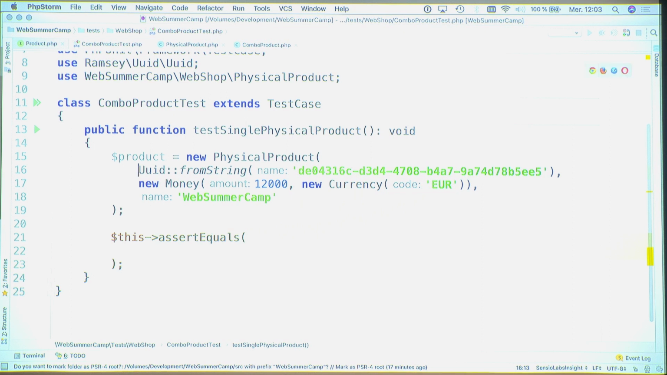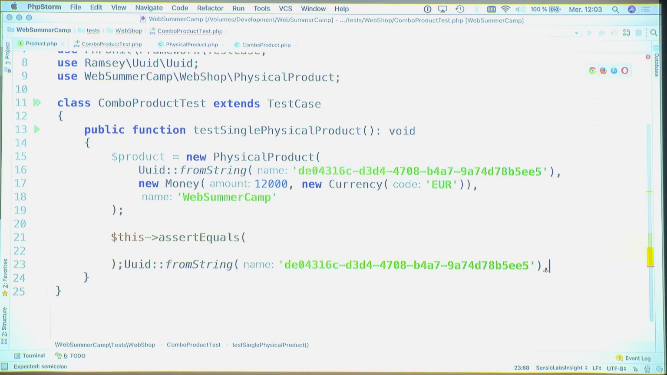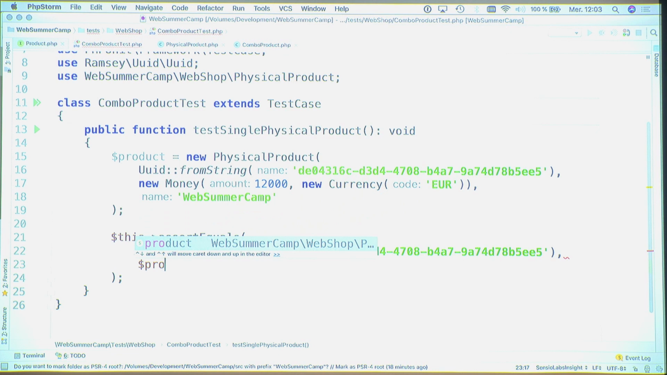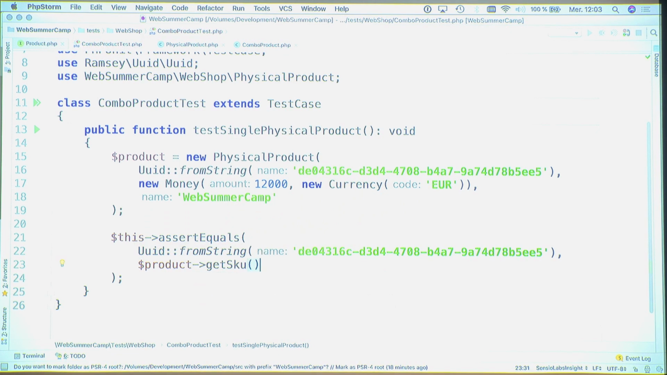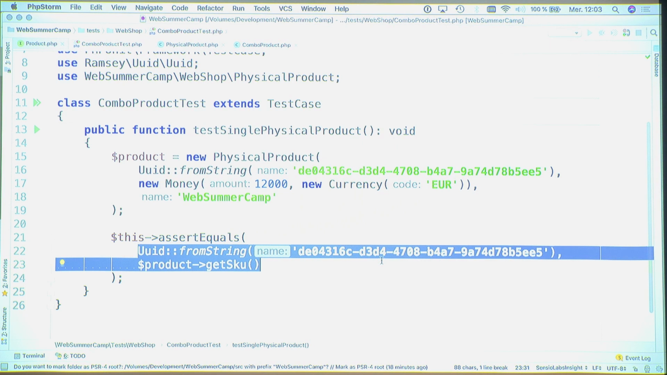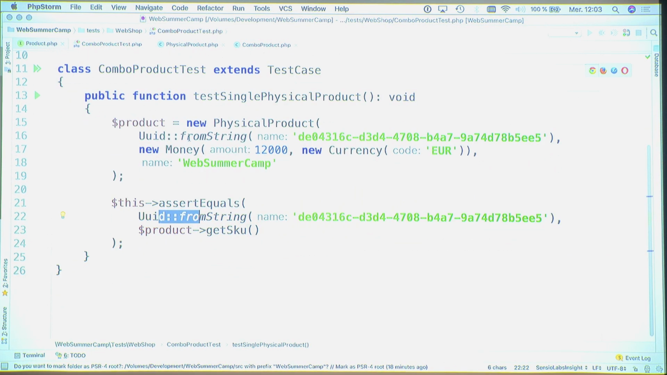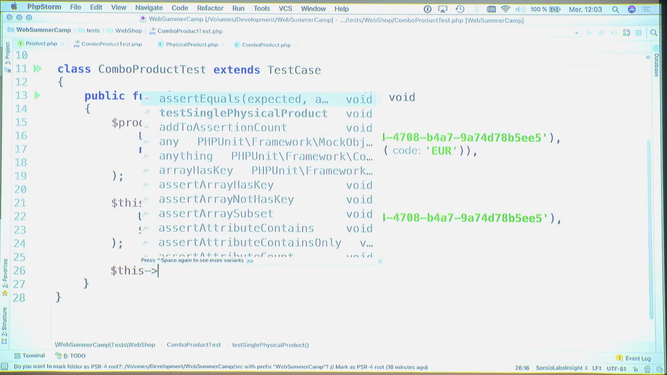So in our case, I want to compare that we have the same UID object when I call product get UID. This method will return this instance in memory, and I want to compare it with this object. Remember that value objects are equal if they contain the same state. So those two objects are not the same instance in memory, but they are two sibling objects, or two equal objects.